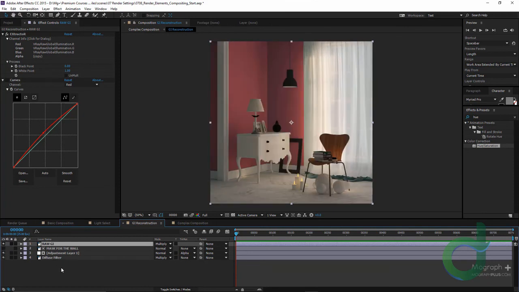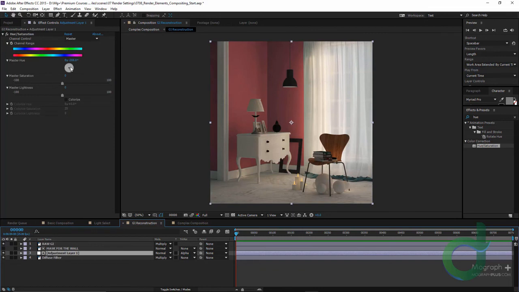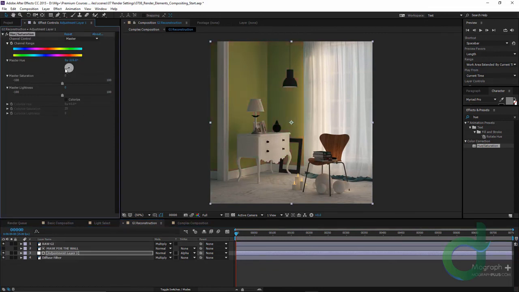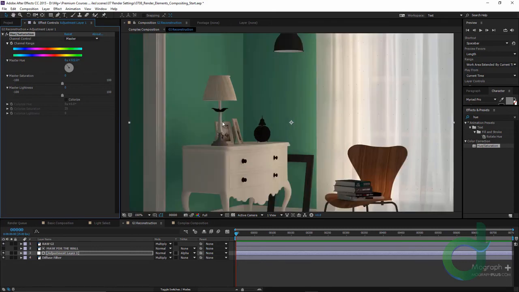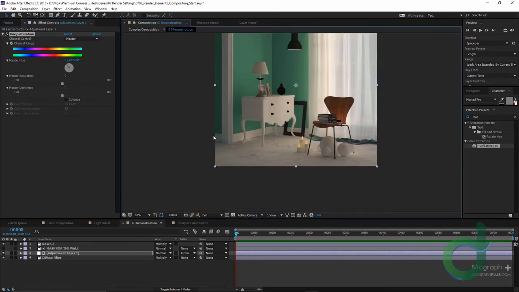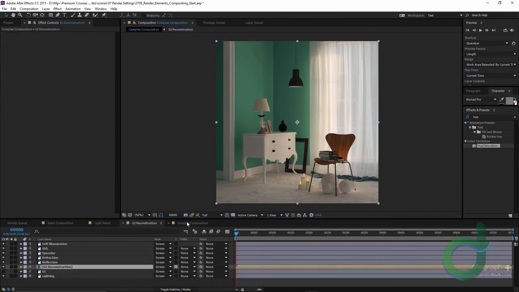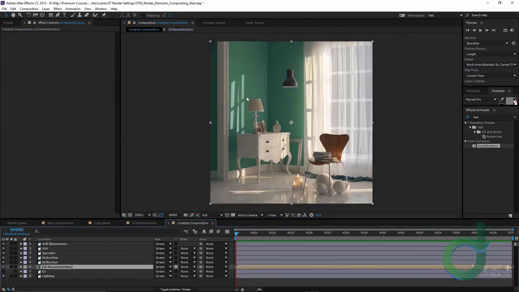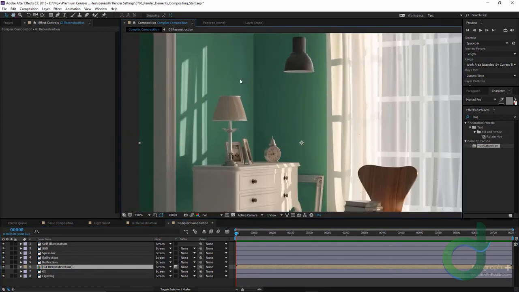Now we can change the color of the wall the way we want. In this case, let's use, I don't know, maybe something like 322 degrees as the hue, a beautiful green color. There we have it. We have changed the color of our wall. Now if I go to my complex composition, you can see the wall has a new color, but we are still getting some of that original color from the lighting pass, and we need to adjust that too.